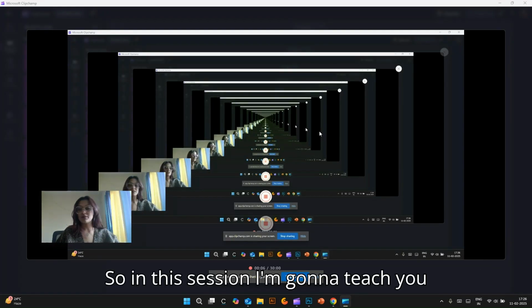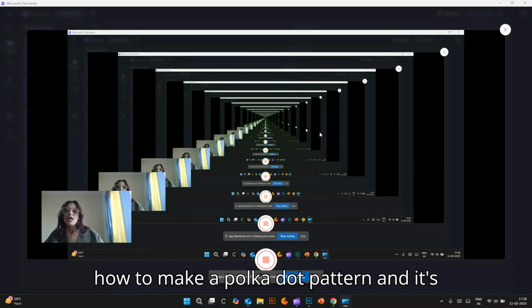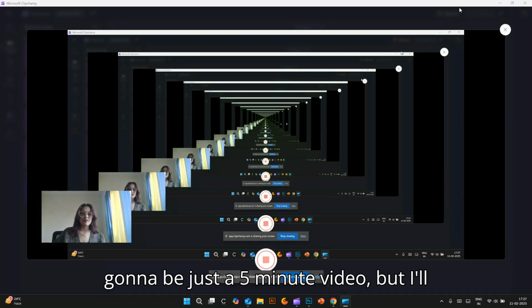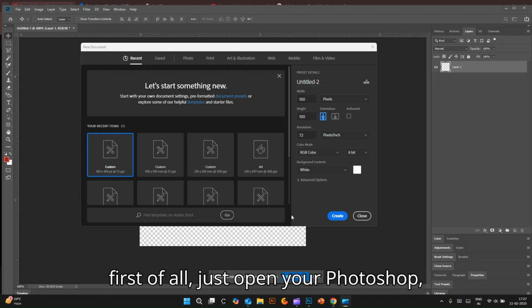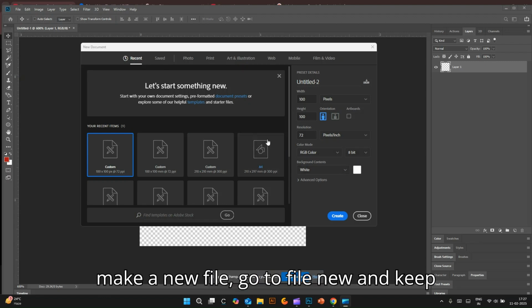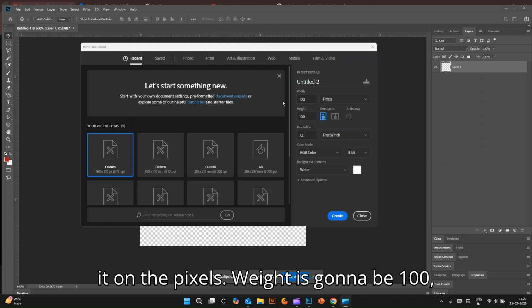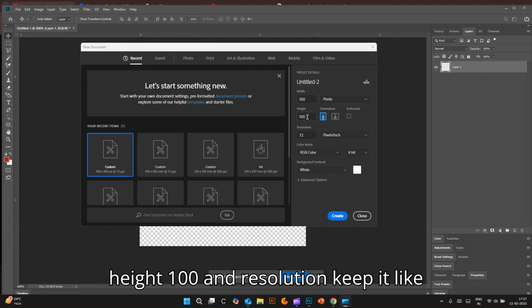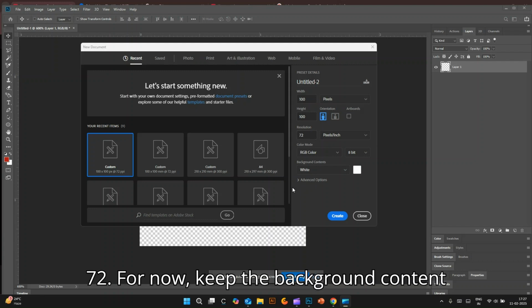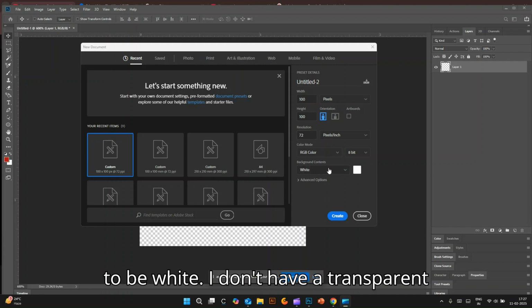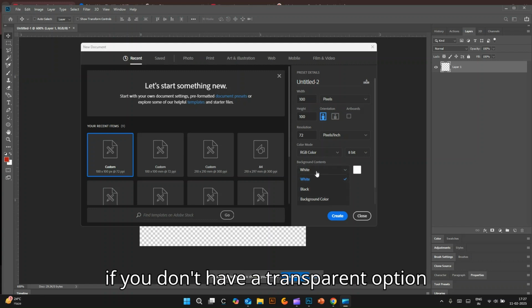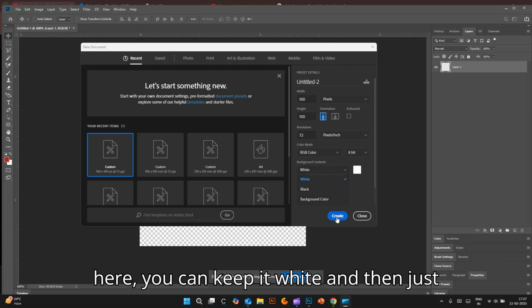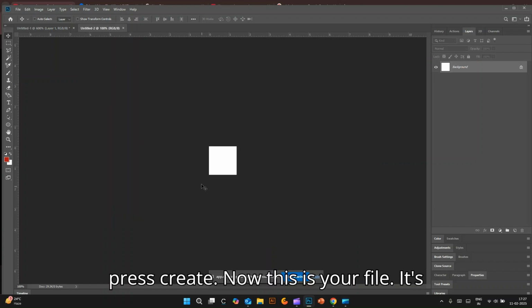So in this session, I'm going to teach you how to make a polka dot pattern, and it's going to be just a 5 minute video, but I'll divide this video in three parts. So first of all, just open your Photoshop, make a new file, go to File, New, and keep it on the pixels. Width is going to be 100, height 100, and resolution keep it like 72. For now, keep the background content to be white. I don't have a transparent because for polka dot you need a transparent background. So first of all, if you don't have a transparent option here, you can keep it white, and then just press create. Now this is your file.